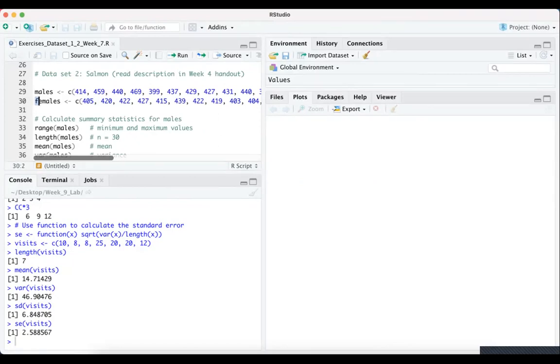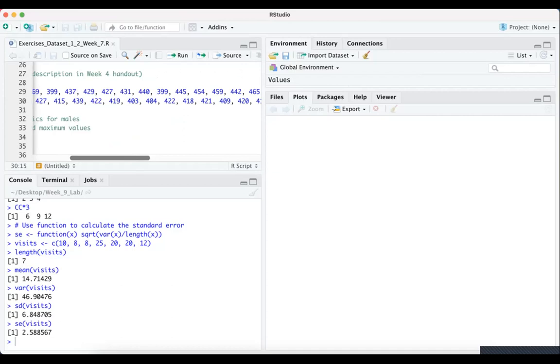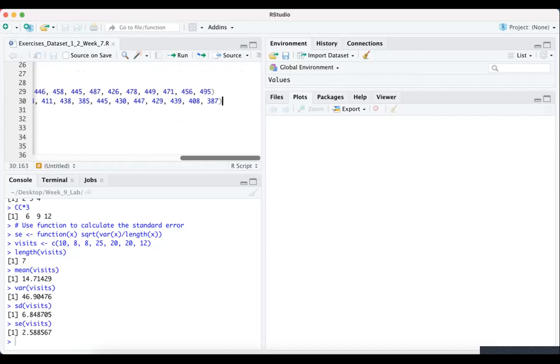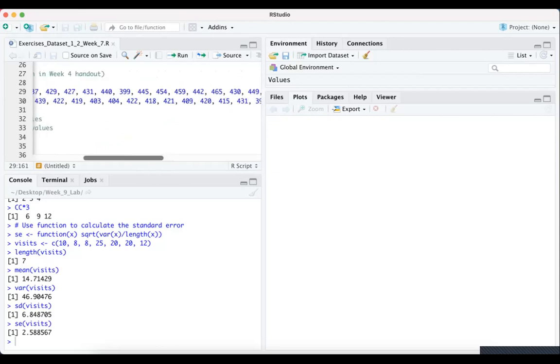The same for females. We have females <- . Remember, it's a less than and a hyphen. And then the vector starts with c and parentheses, and you see those 30 measurements. Remember to always close the parentheses. R will automatically add a closing parenthesis, but make sure you have it. Otherwise, you will get an error.